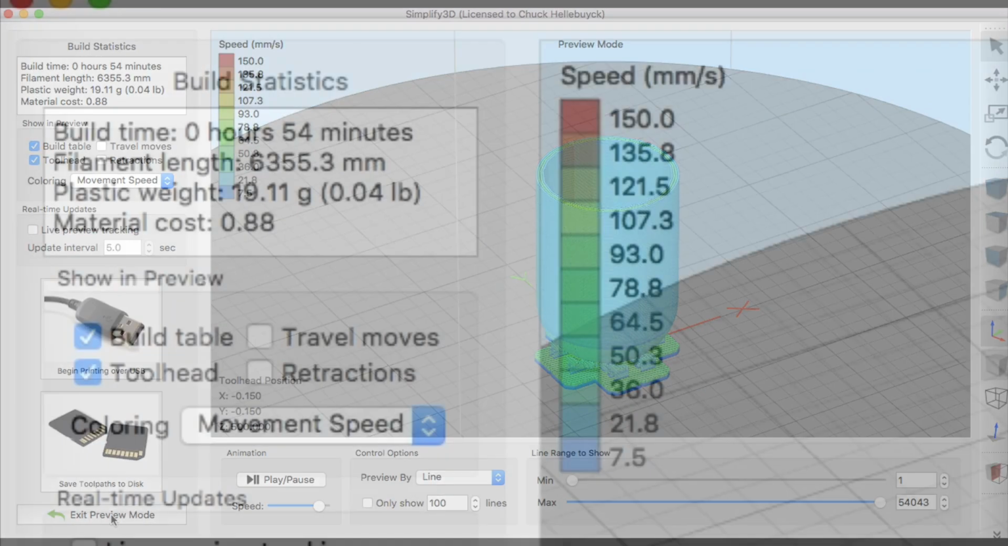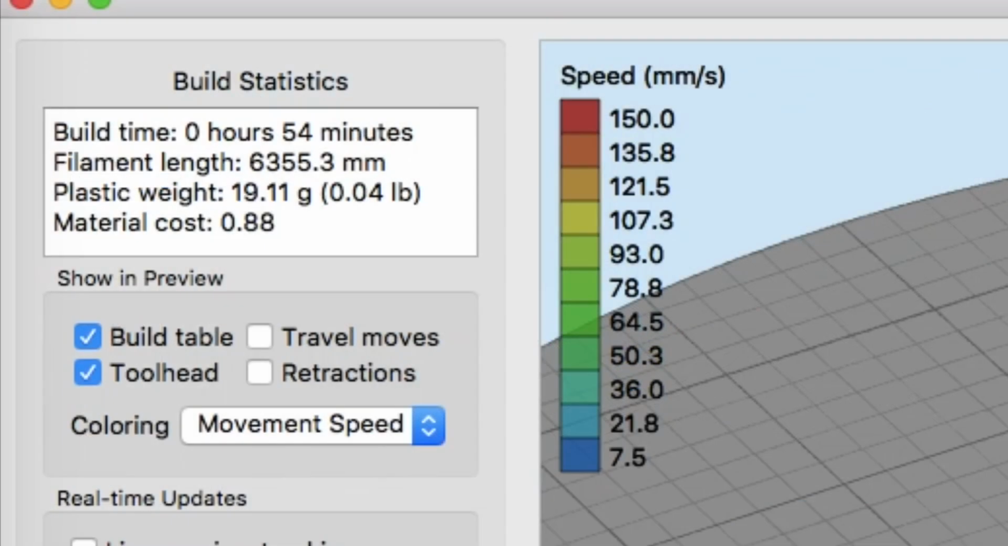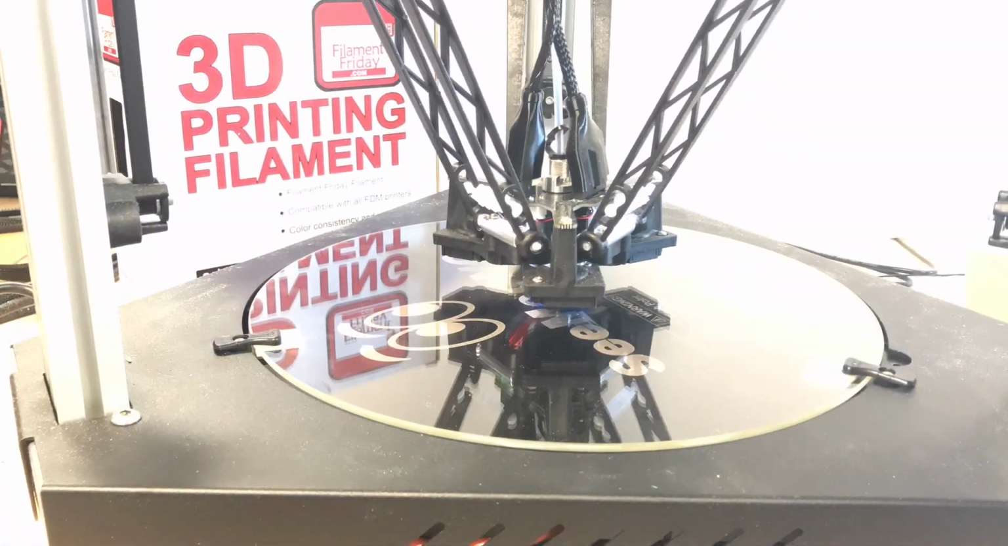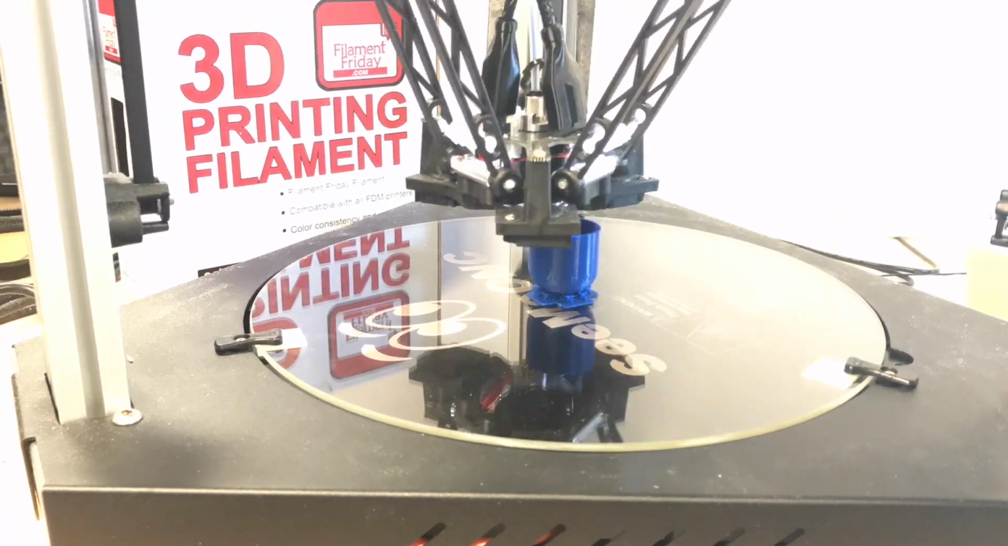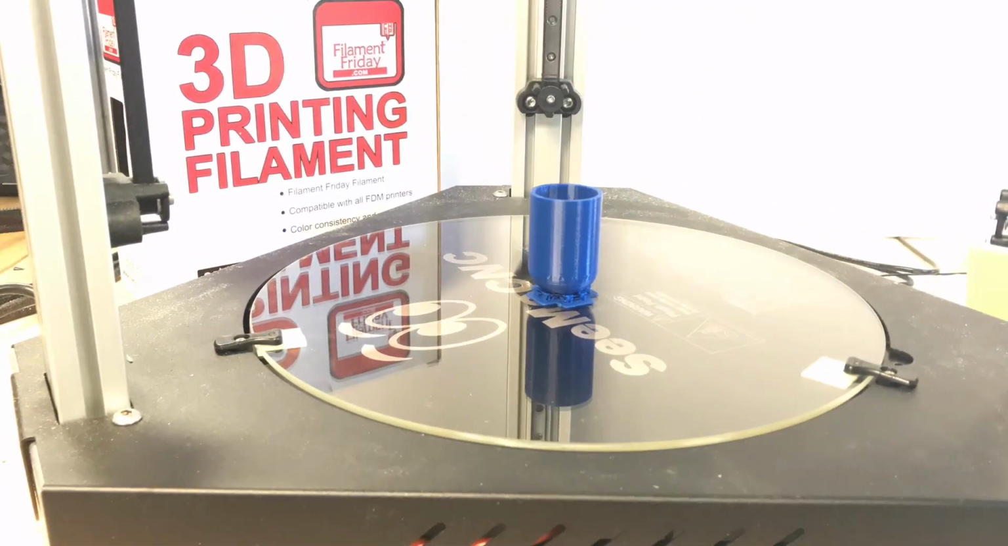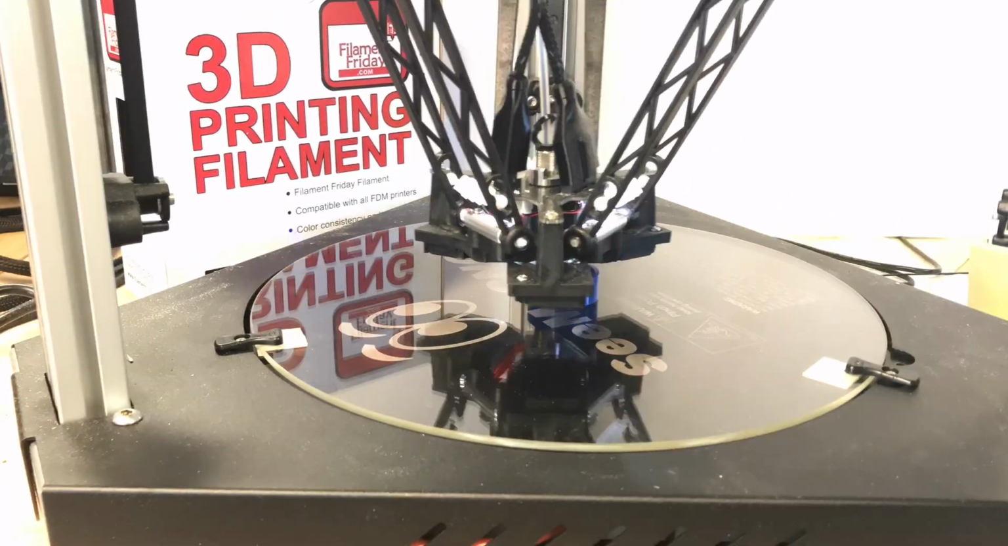And there it is. You can see the little raft, and it says it's going to take 54 minutes on the Artemis. So that's pretty quick. Here's a time lapse of it printing. I'm using my Filament Friday Filament blue color this time. I love the way this looks when it's finished. So there's the finished print upside down.